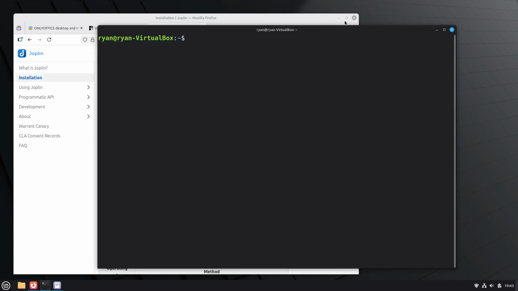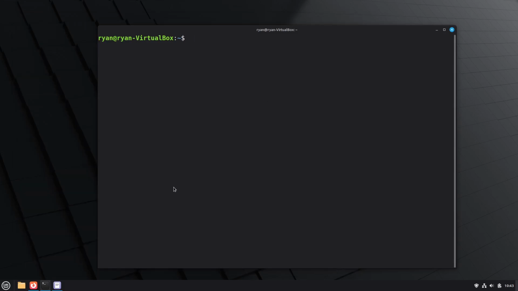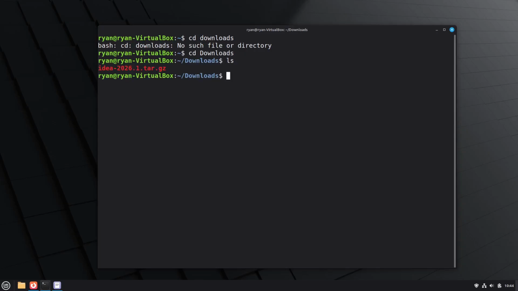I'm going to go back to my terminal, and let's change our directory into the Downloads. One of the things about Linux is that capitalization matters. So if I try to change directory to lowercase downloads, that's going to throw an error at me. There's no folder with a lowercase d for downloads. I have to change directory to Downloads like that. And I'm just going to show a list of all the files in this folder with the letters ls. There it is.